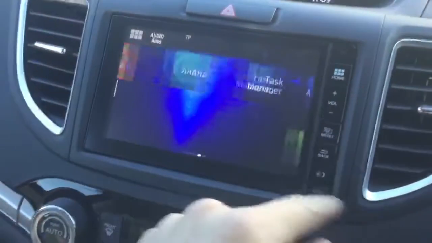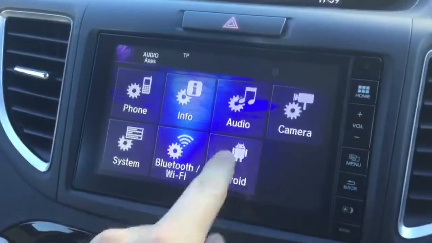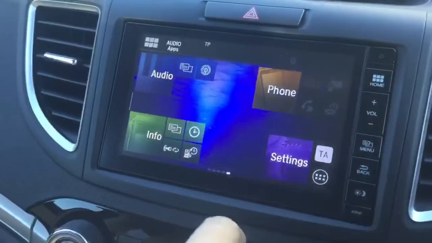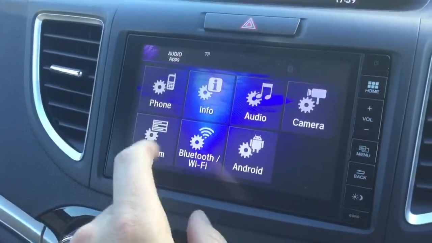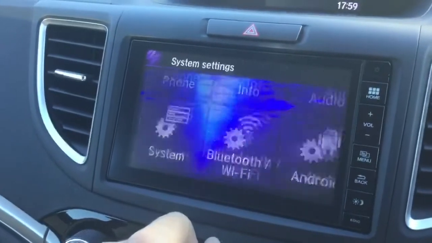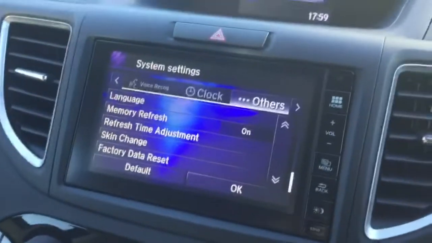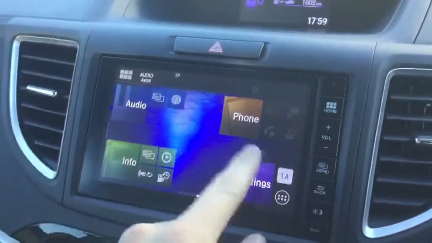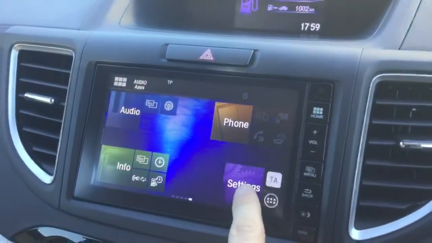So basically, if you have your radio set up, there's two types of skins. First of all, just while we're here, let's go into that. Oops, wrong button. So if we go into settings, and then after that, if we go into system, and what we have then is, if we go all the way down, you see skin change. So if you've got a different setup to this, go into your skin change and it'll eventually come back up as this.